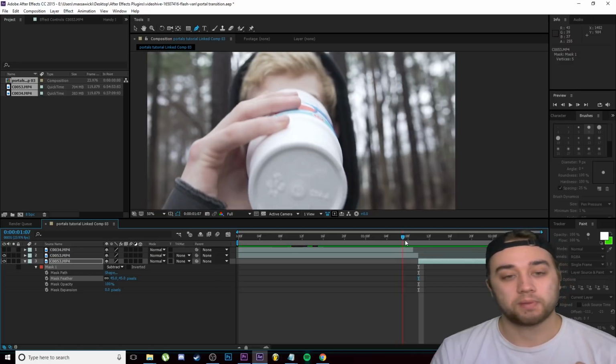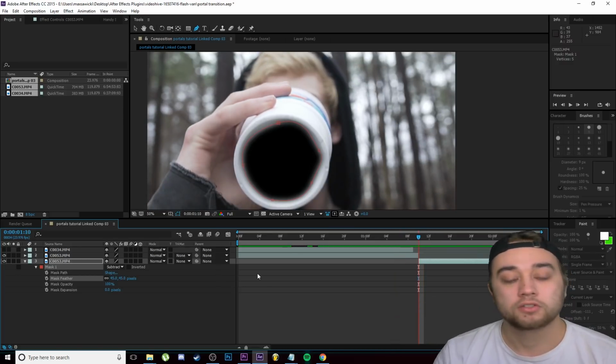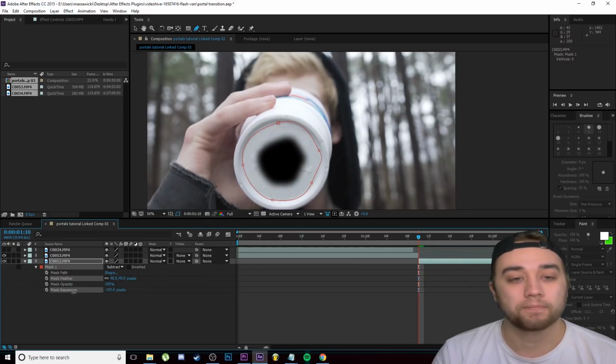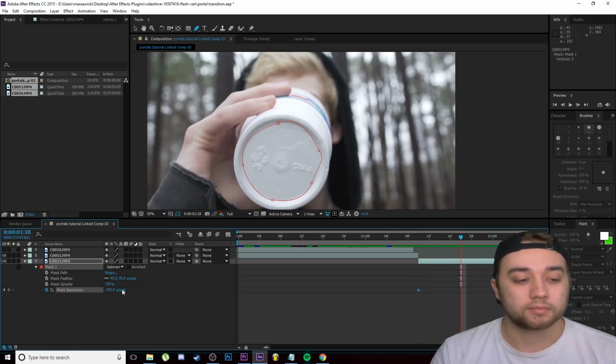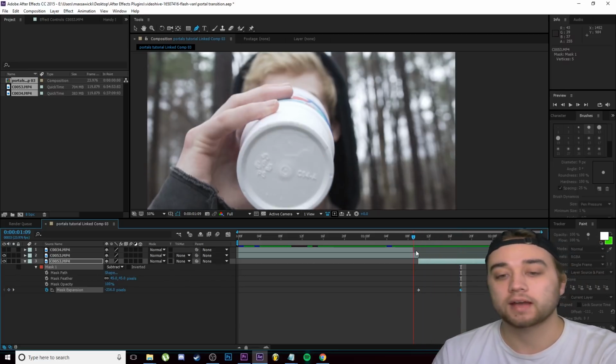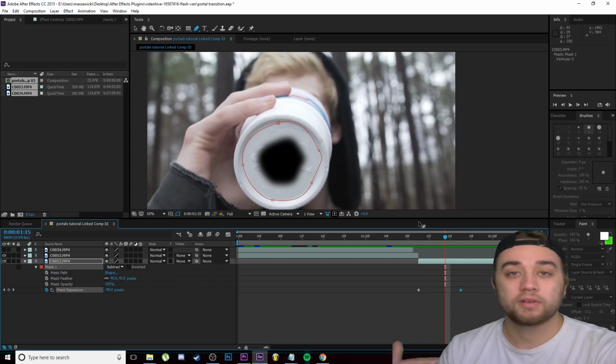So we don't want this to just pop up and just be a hole. We want it to kind of grow like it's kind of being burned away. So to create that effect, I'm just going to go ahead and reduce the mask expansion right here until it is nothing. I'm going to keyframe the mask expansion. I'm going to drag a bit, and then I'm just going to make that 0. So you're going to see we create this effect where it's kind of like a hole being burned through the cup. Looks really cool.